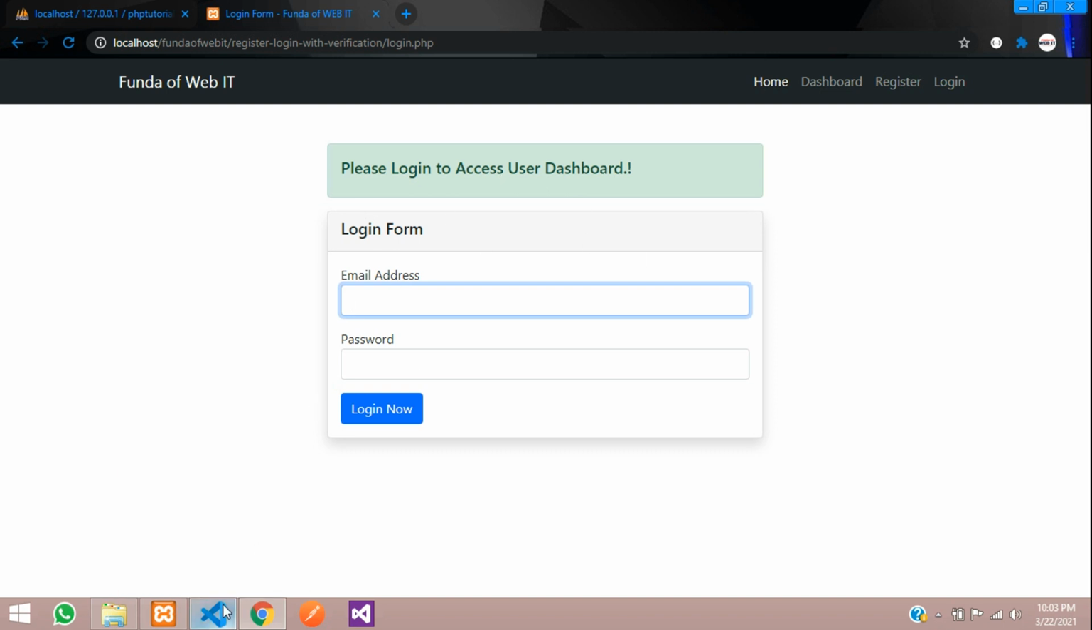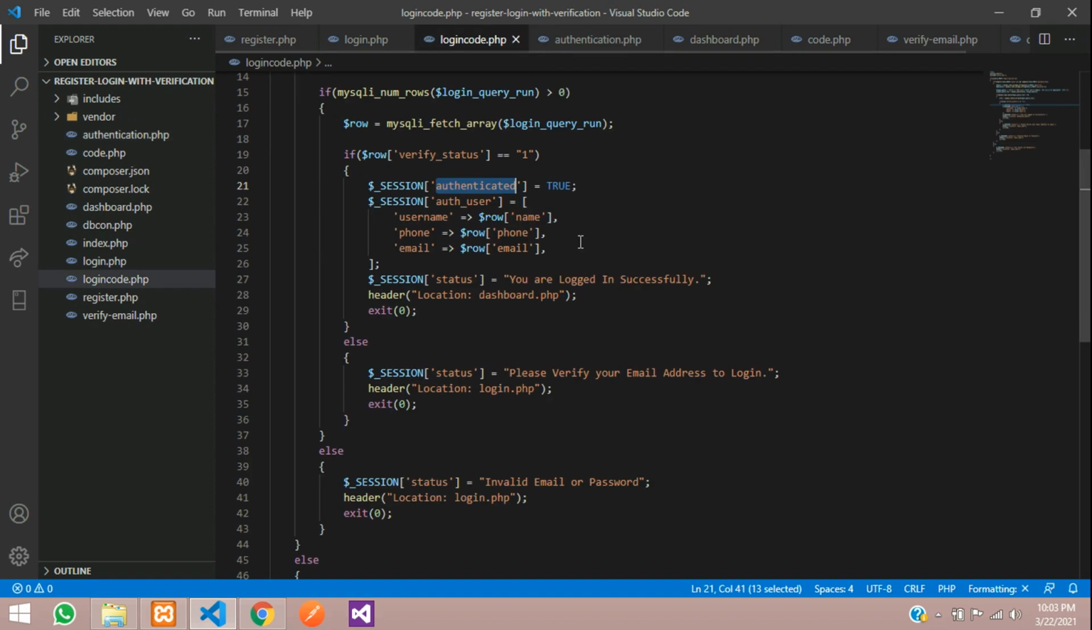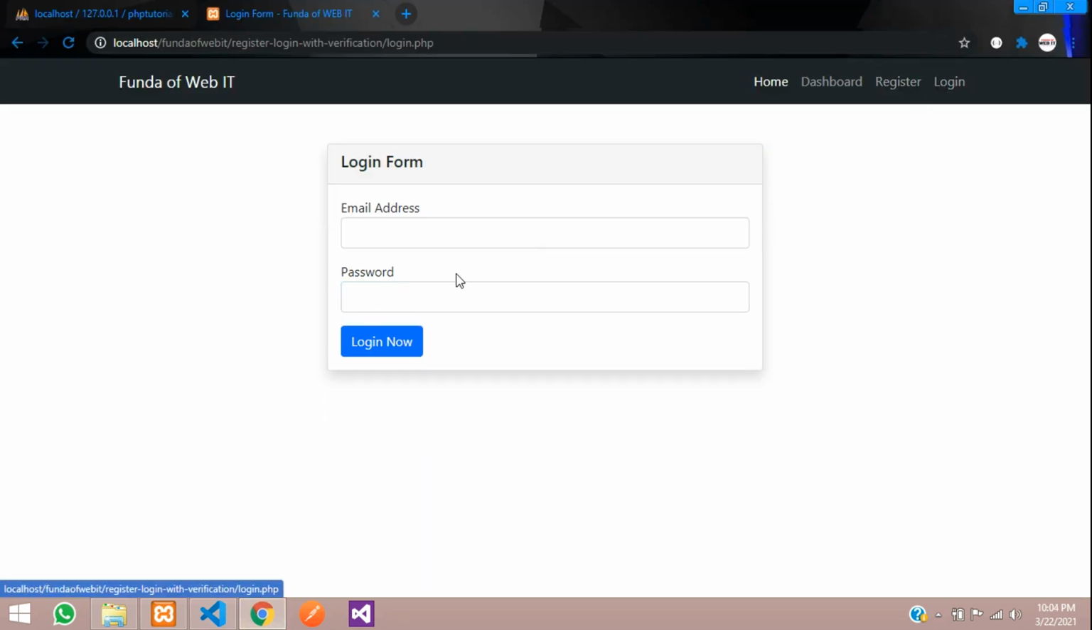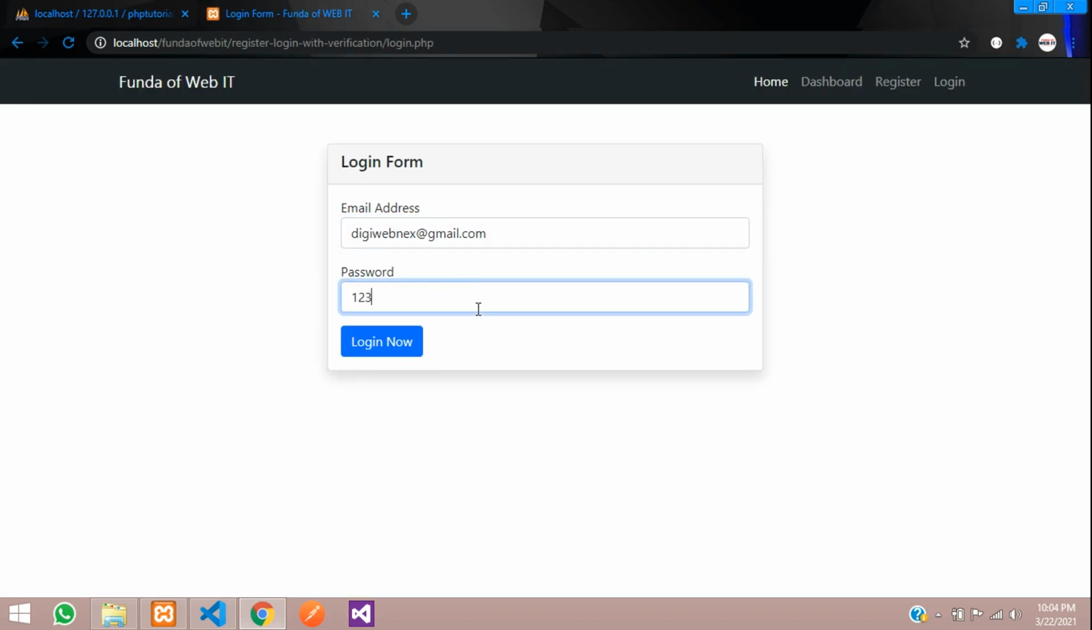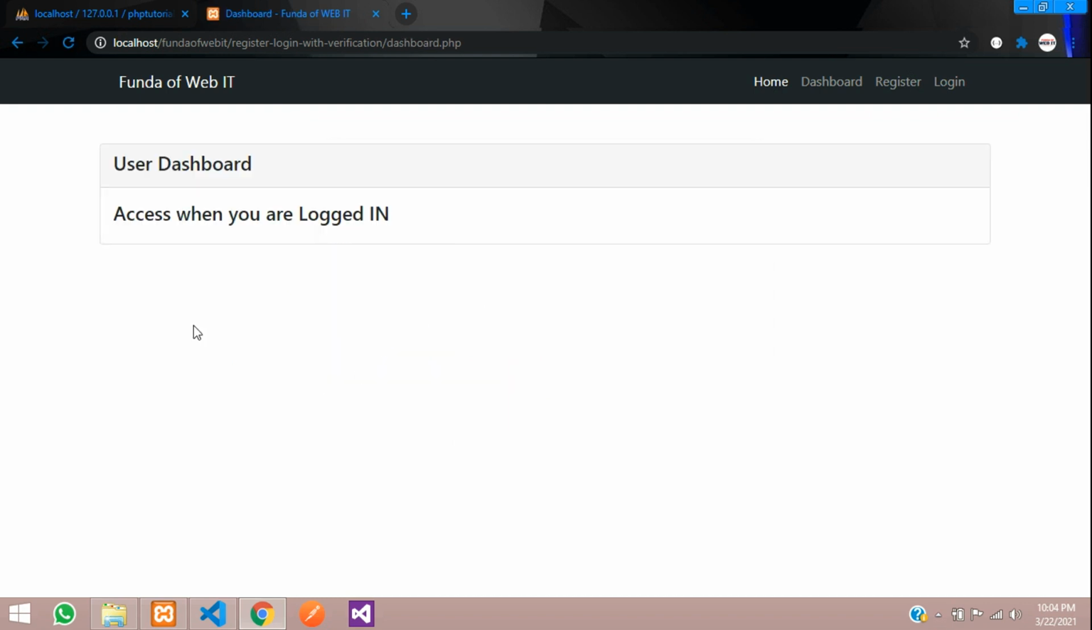So guys, now let's get the access to login. Let's go to login code and see that authenticated should be true, and these user details will be fetched. Get back, click on login, and now let's copy the email address, paste 123456, login. Now you can see that user dashboard, you are logged in. Okay, so you are able to access now. So let's get back.